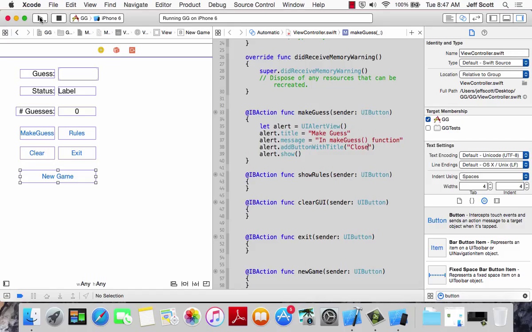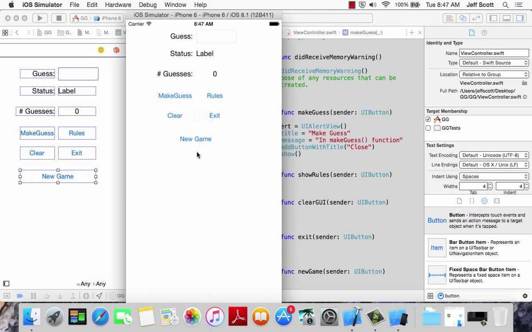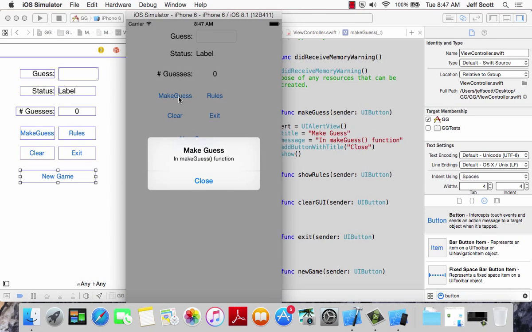All right. So someplace over here, there it is, the simulator. So I'll see whether or not this worked now. Okay, everybody see it? I just clicked the button. See what happened? Make guess, in make guess function, close. Okay? Now, is that enough? What I'm doing is putting in placeholders right now. Does that all make sense?